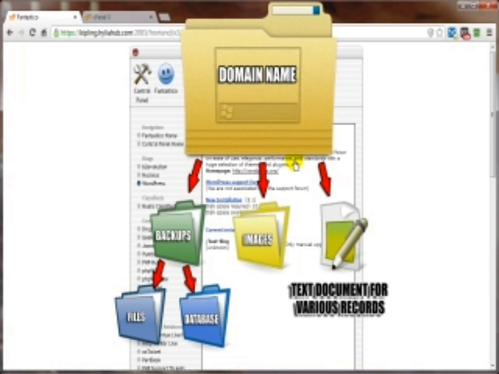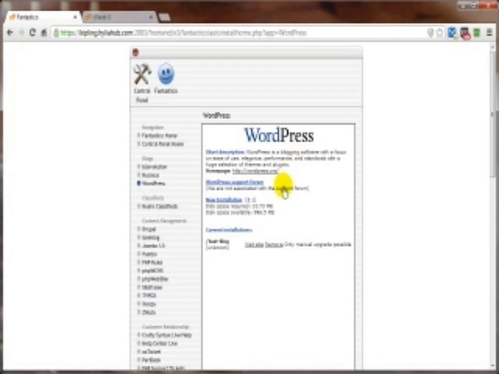For example, maybe you're going to set up a Google email account specifically for that website. In there, in that text document, you can have that Gmail account and the password related to that Gmail account. Anything else you might have related to that website should be in that folder. Again, just a tip on keeping things organized. Now then, let's create our website. Go ahead and click on New Installation.